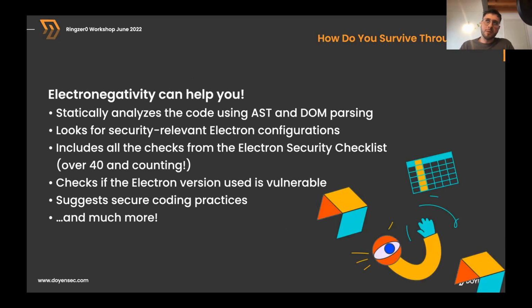So what Electronegativity does is run a batch of automatic tests that are inspired by the Electron security checklist that was initially put out by Luca back in 2017. After that, it produces a clear report of any of the issues encountered, also reporting the severity and the confidence for each one. And obviously, since 2017, its development has continued, and it now features every check that covers a secure aspect of the framework usage.